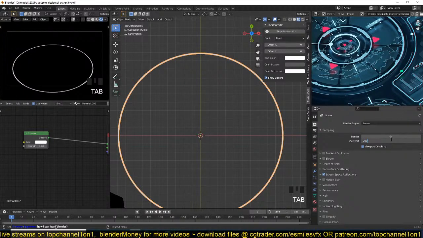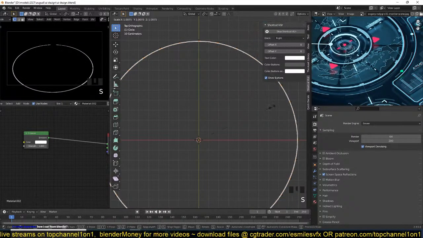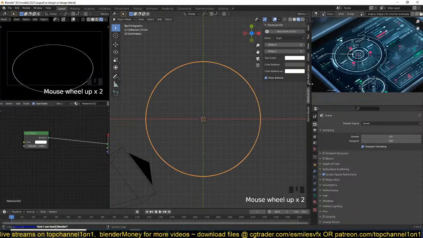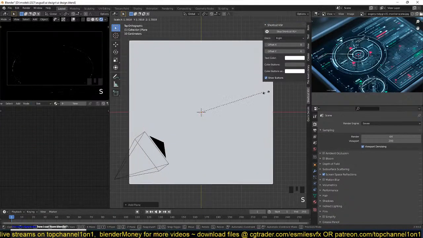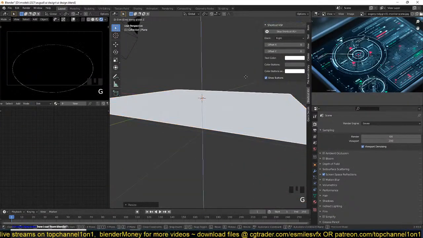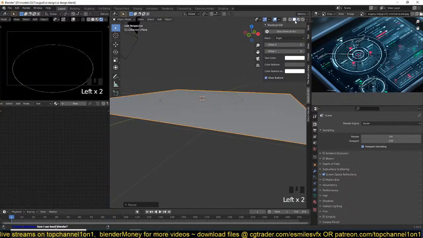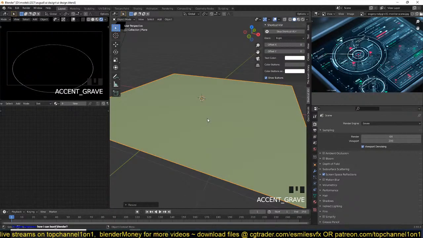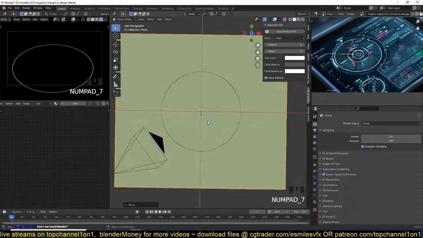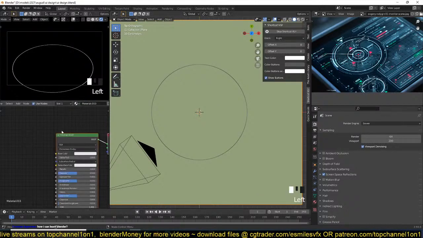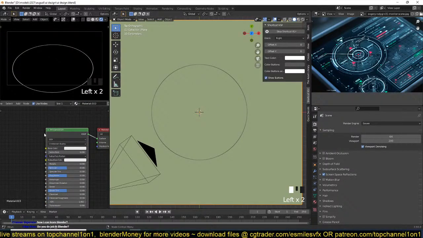And I'm also going to increase my viewport samples so that we have some nice resolution to work with. And let's have a surface. Turn on random colors. Bring this down a bit. Okay, so we want somewhat of a reflective surface for this, like a screen. So I'm just going to use a new material.